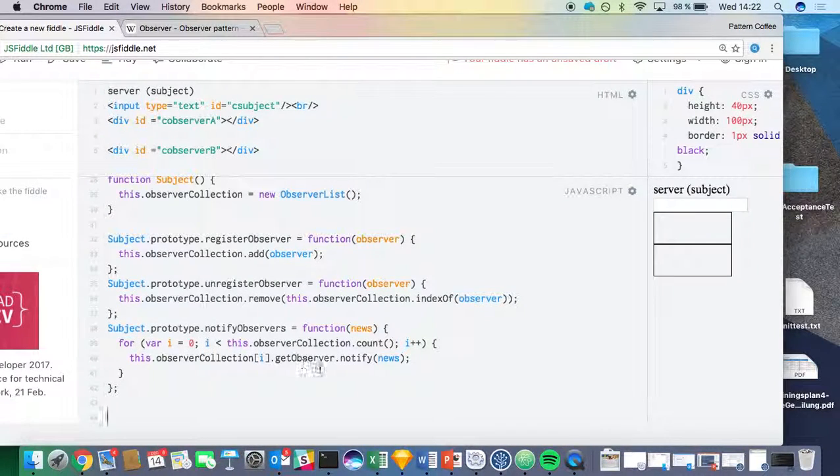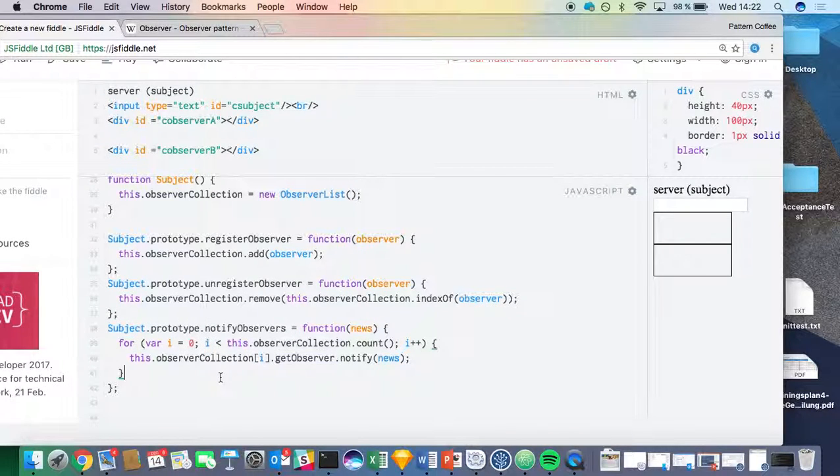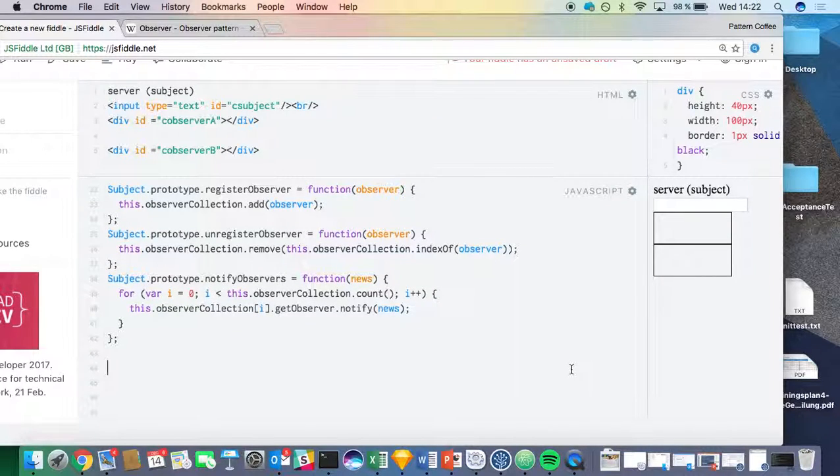As you can see, we are accessing. So the subject knows about the observer, and this explains this diamond notation. It means this is an aggregation. So it's a little bit stronger than association, simply because the subject knows about the observer.